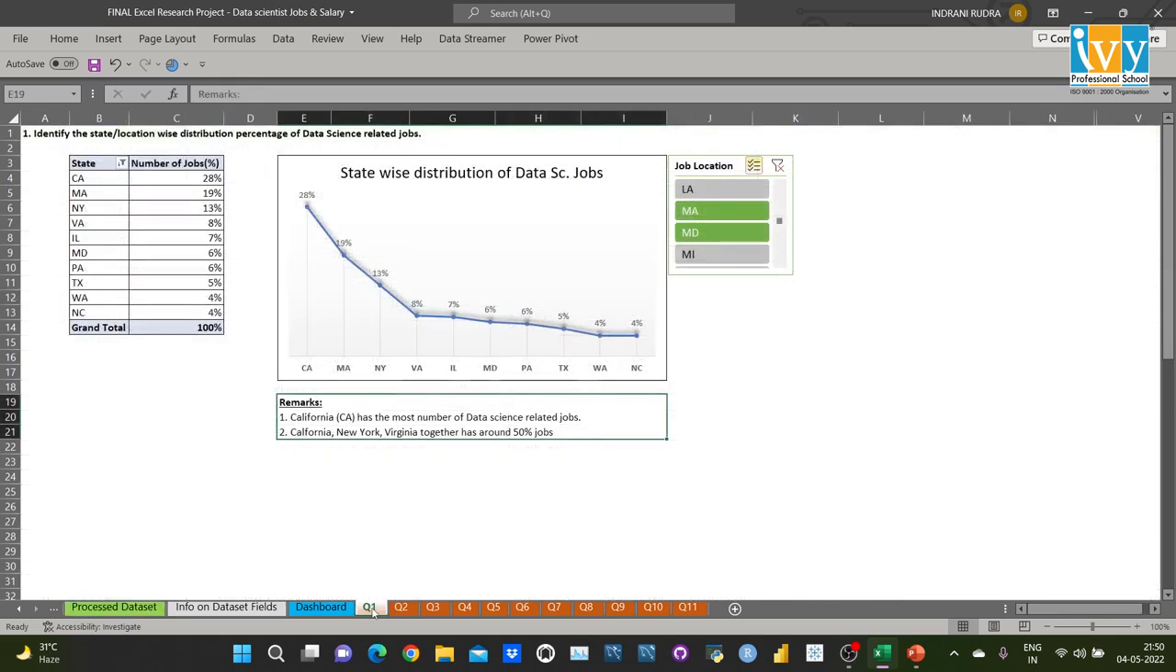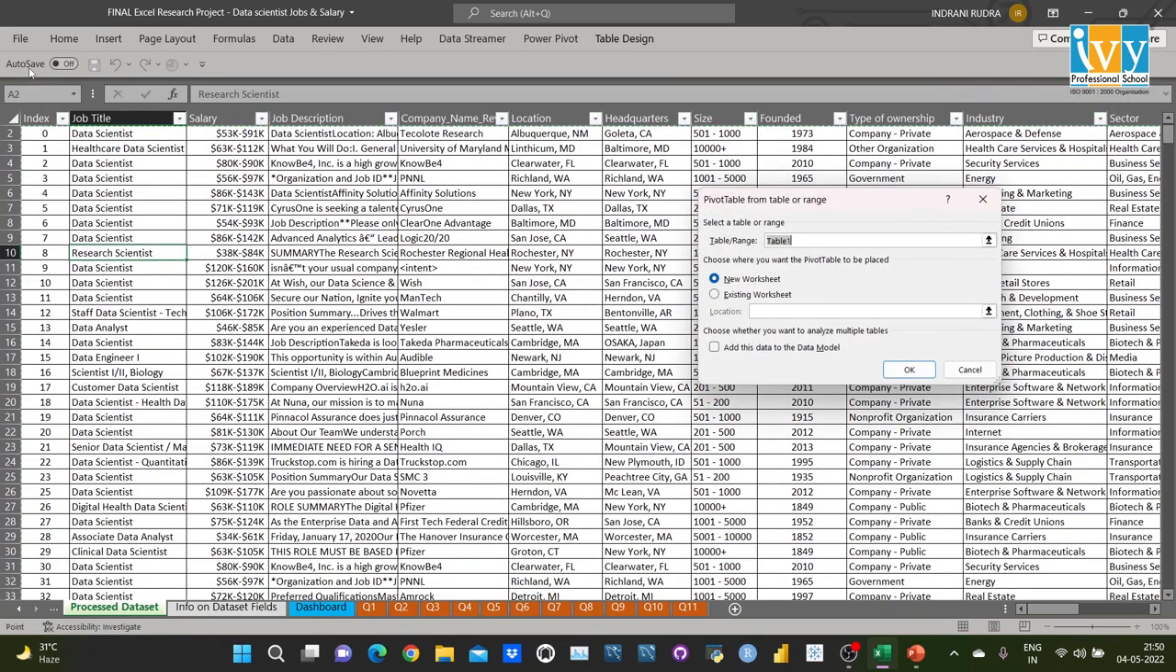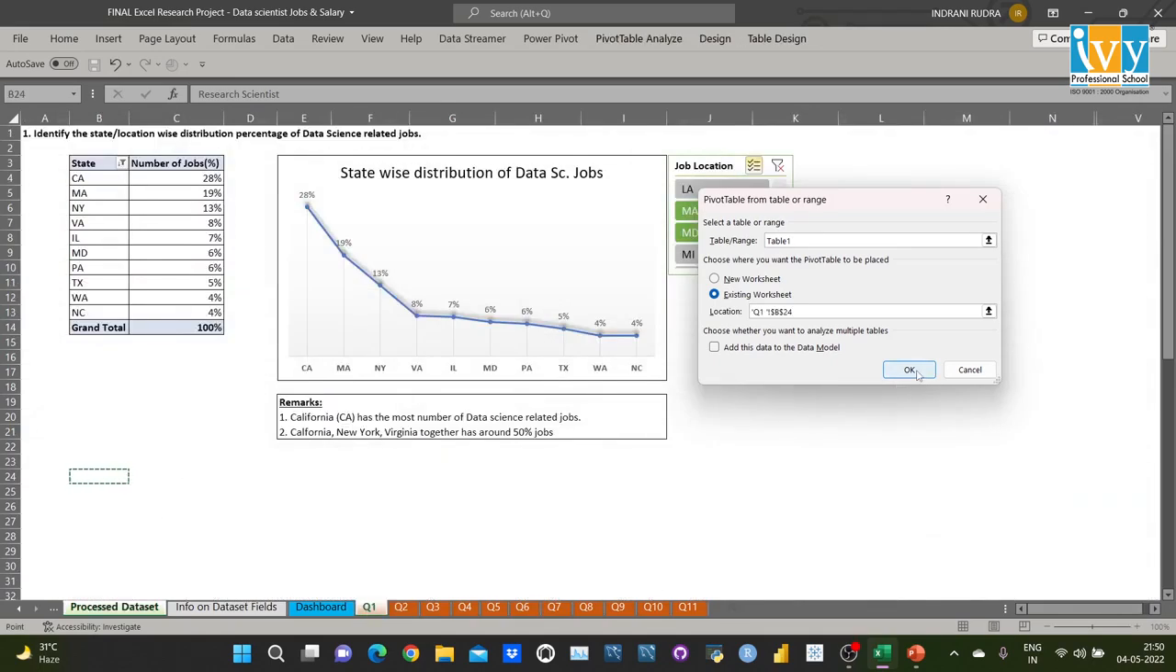Now coming to the first question, which asks, identify the state or location-wise distribution percentage of data science related rows. Here I have used pivot tables to find the desired outcome. To create a pivot table, you need to go to the dataset, select any cell within the table, then go to insert, select pivot table. Here the table range is automatically taking the name of the table, that is Table1, which I have assigned. For the output table, you need to select the place, for which you can either select a new worksheet or an existing one. Here I have created separate sheets for questions. I would select existing worksheet and the location would be the sheet name, that is question 1, along with the cell number, and press OK.